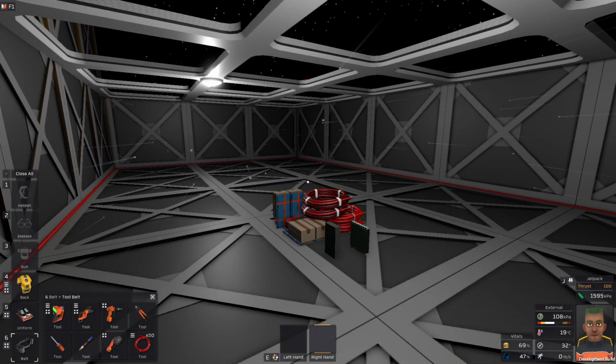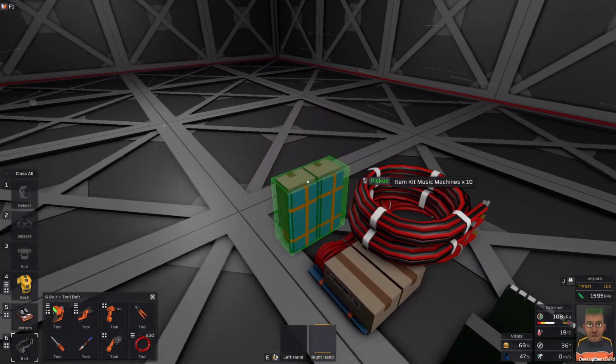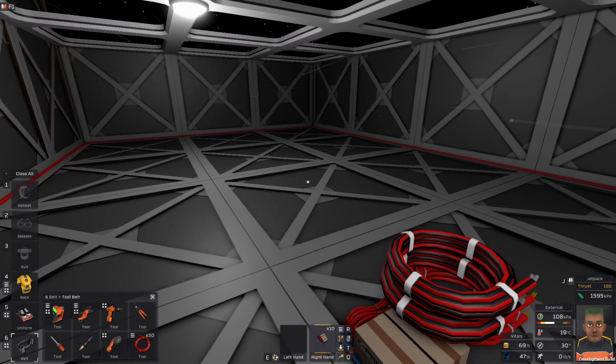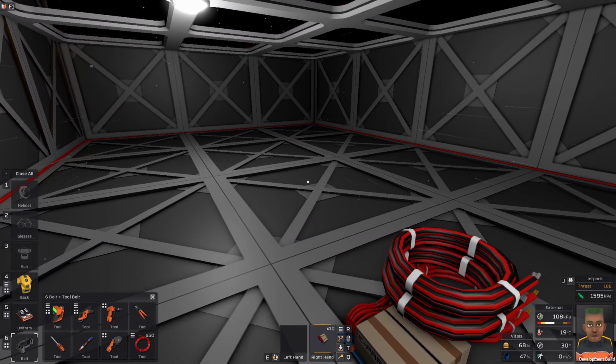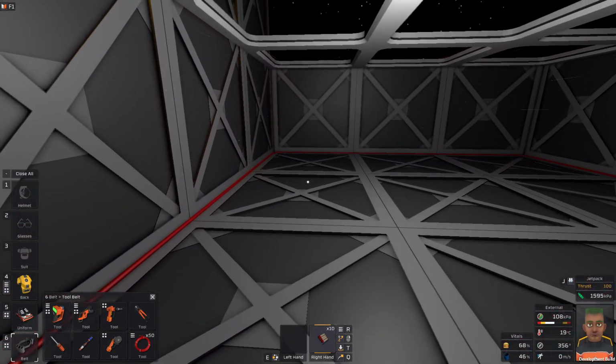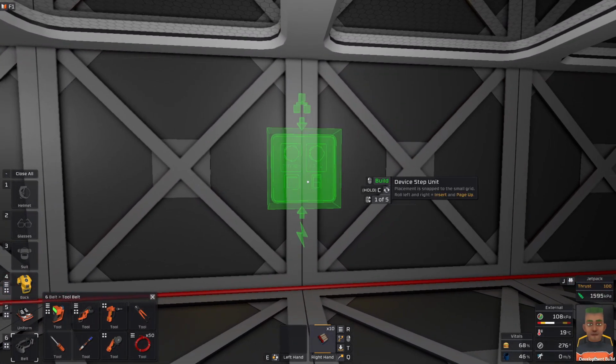Alright, so here's all the stuff we're going to need to put together a music machine. The most important thing, item kit music machines. You can make these in the electronics printer, and this item kit makes all the bits and pieces you need to set up the sequencer. So let's open this up and see what we've got in here.